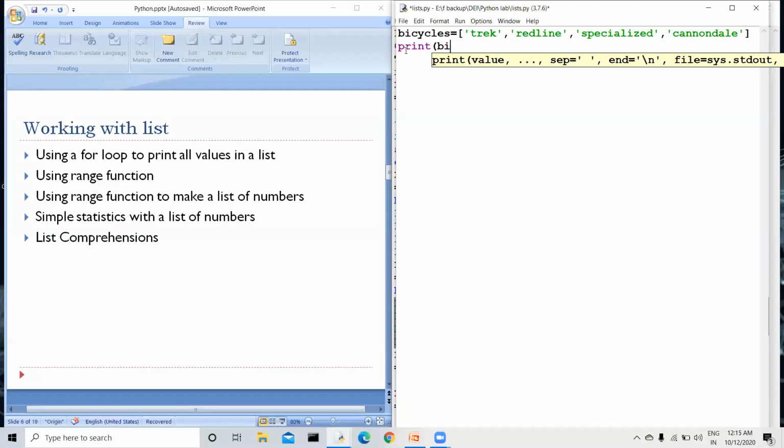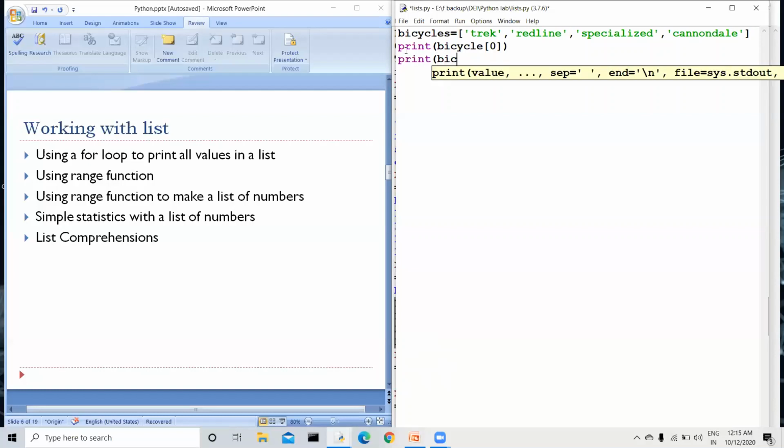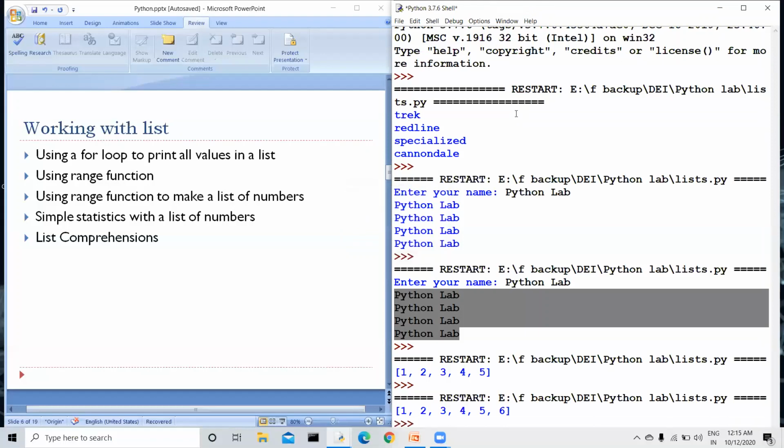So bicycles of 1, simple, using indexing. Similarly, print bicycles of 2, and so on till the last value. So let's just print this.